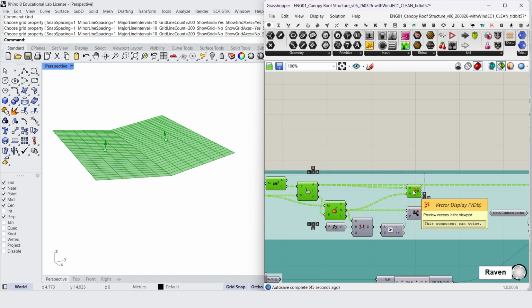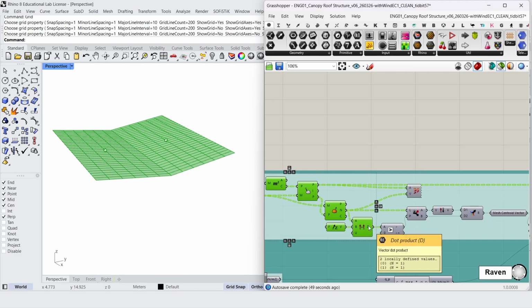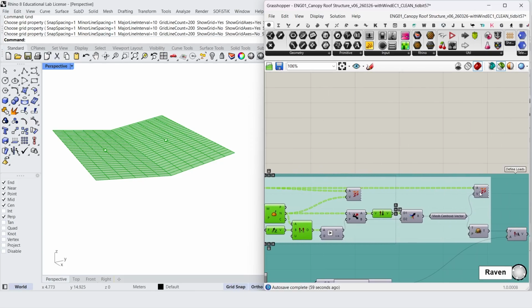We achieve this by utilizing the dot product between global z direction and the normal vectors. For negative dot products, we maintain the orientation, i.e. downwards, and for positive dot products, we reverse the vectors.